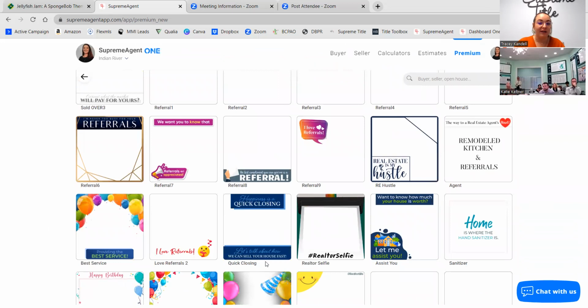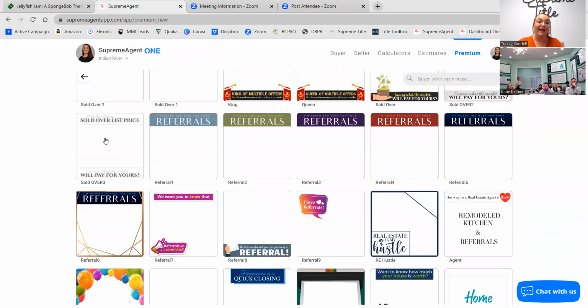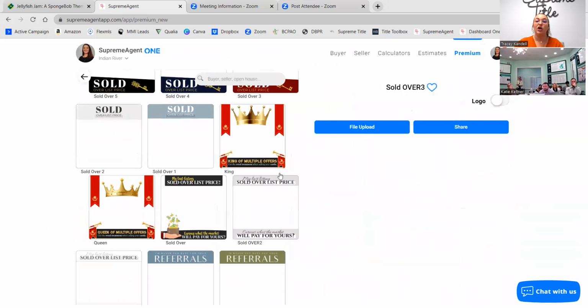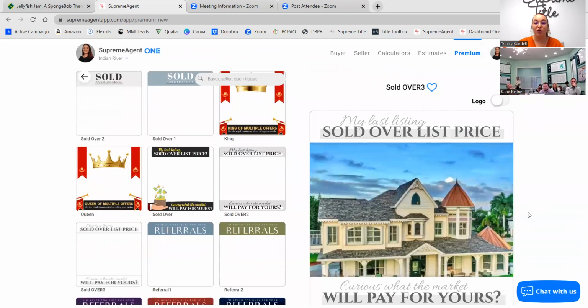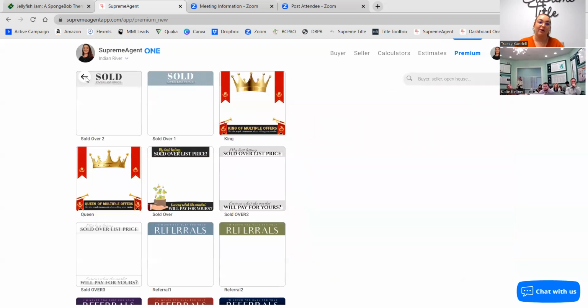Happiness is a quick closing. Let's talk about how we can sell your house fast. There are photo frames on here, people, with calls to action. You are literally asking people for business by just posting a photo. My last listing sold over list price. Curious what the market will pay for yours? Yes, I am curious. Get me money.